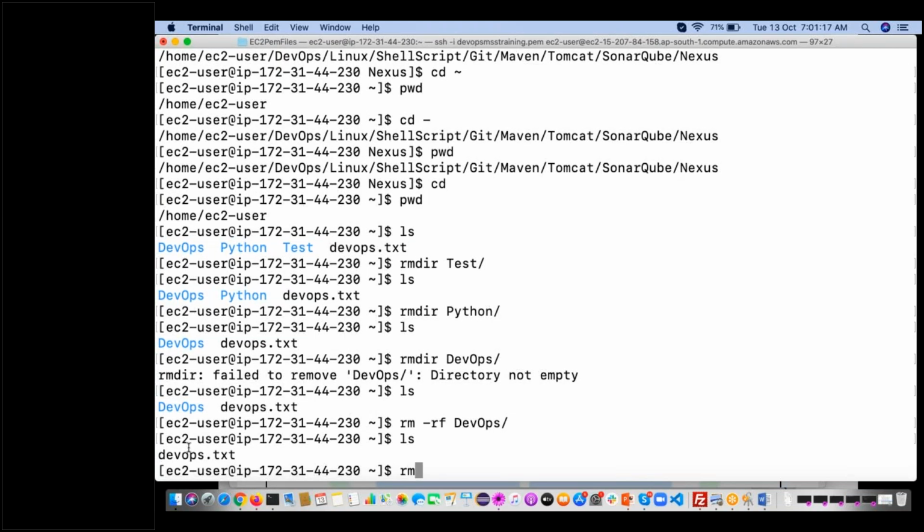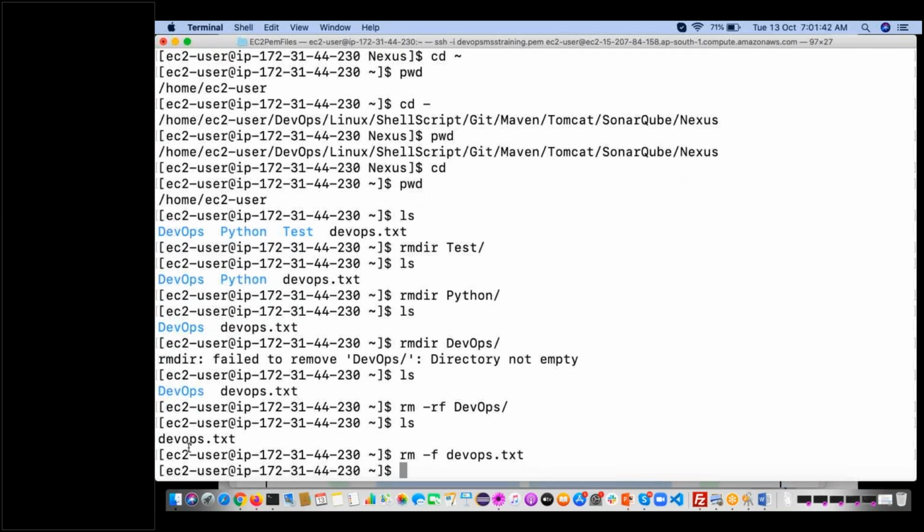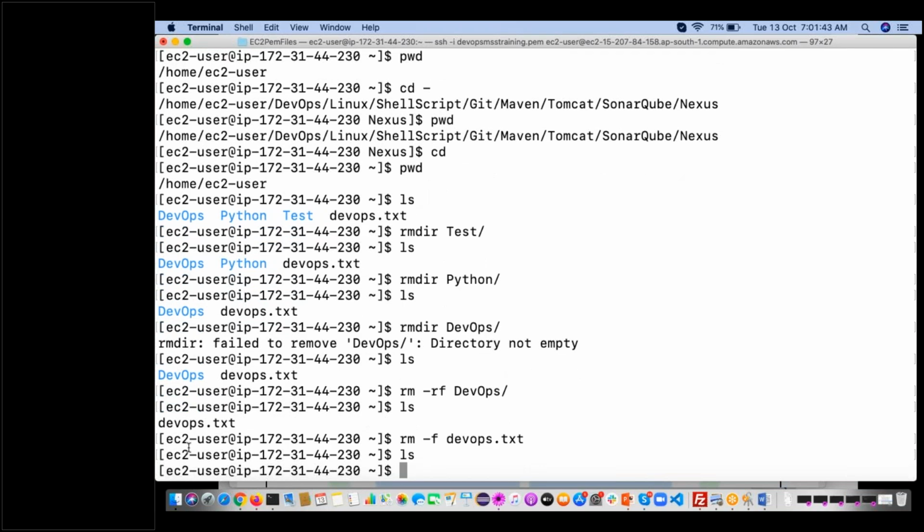Now you can use rm -f file name. See, if you want to delete a file, you don't need to use the -r option. We use the -r option only for directories, when we are deleting non-empty directories. Hit enter. See, it is deleted. Now, no files, no directories. Everything is deleted.